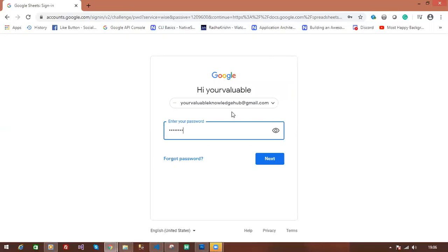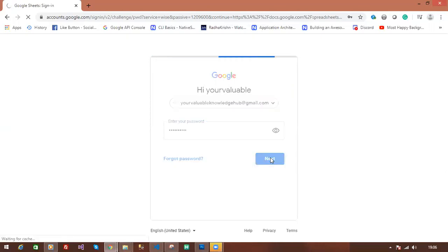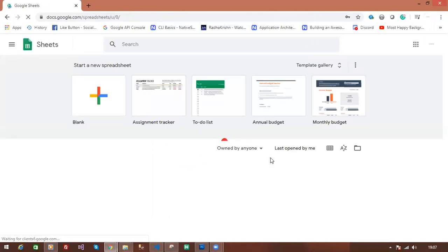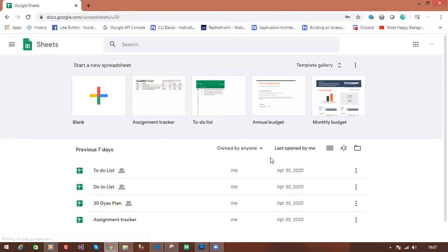And remember, whatever you work with, whether in Google Sheets, Google Docs, Word, or PPTs, everything will be saved inside Google Drive only. And that's beautiful. So you can store everything inside Google Drive. If you don't know how to use Google Drive, you can see my video on Google Drive.